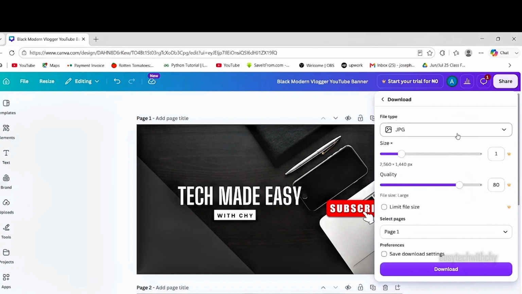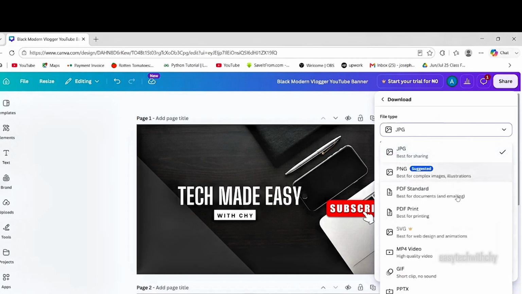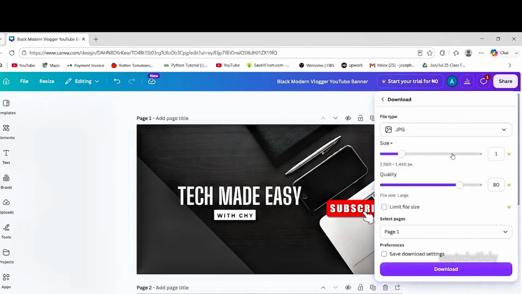You click on file type. You have different options. If you want your picture to be in JPG, PNG, PDF standard, or PDF print, depending on your choice. But me, I prefer my images to be in JPG, so I'll click on it. Then every other thing here is fine. The size and the quality, you don't need to change it, so you leave it as it is.